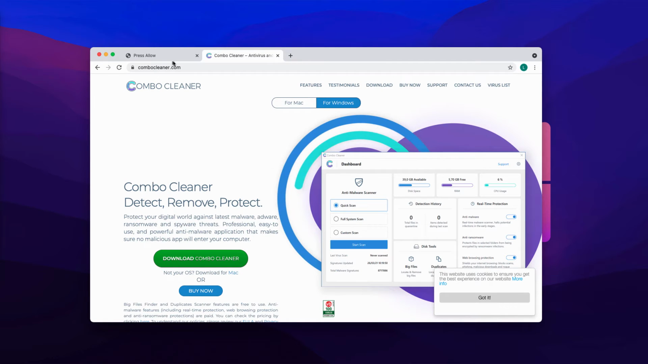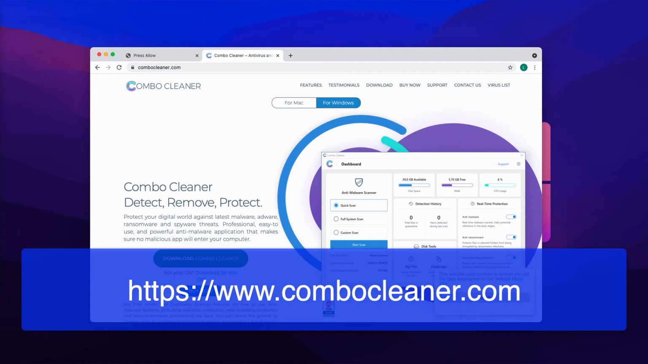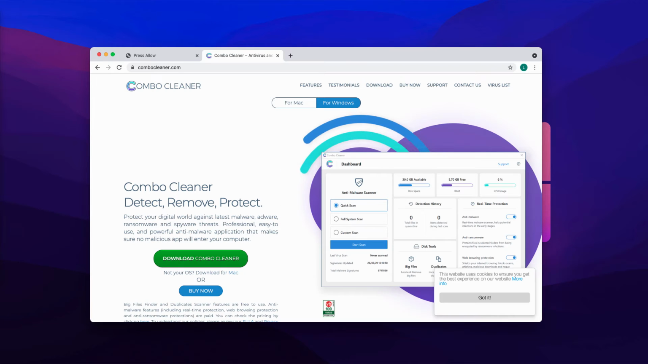Cleaner antivirus. The best place to get it is on the page combocleaner.com. So download the software, install it, and start researching your system. Combo Cleaner will help you to detect other problems, to fix them effectively, and to protect your computer and your browser from being infected in the future.